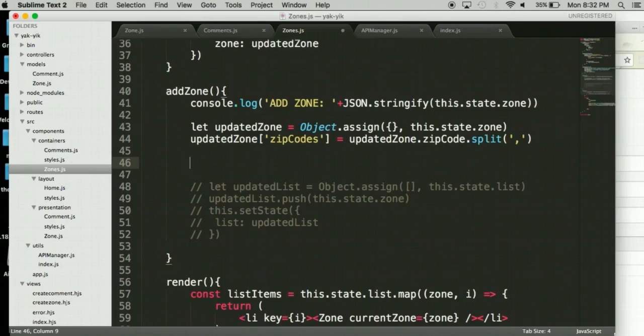And then we send this guy up to the server. So that's an API call, API manager, and we call it post. And the post requires a path, a URL, parameters, and a callback. So what's the URL? /API/zone. What's the body? Updated zone. Yep, the updated zone. It's what we're sending to the server. Okay, remember, the body is just a package. Like, here's what you need, right? So updated zone, and then callback.